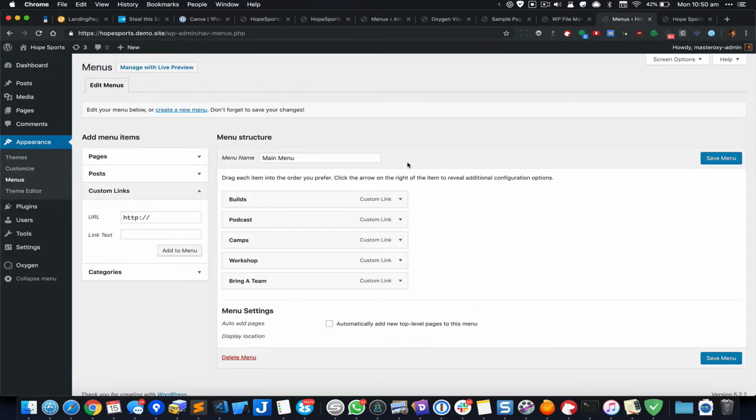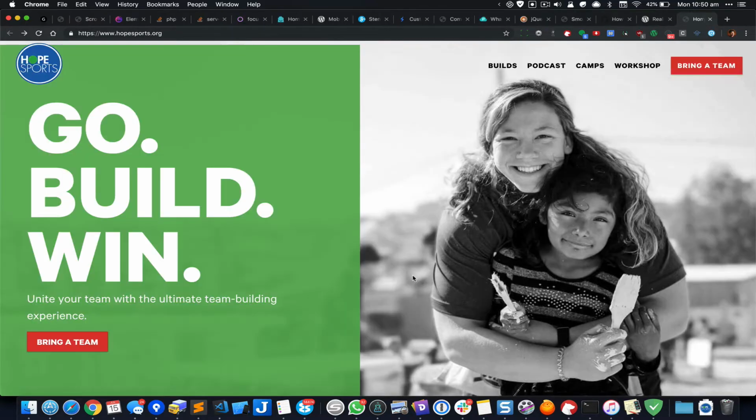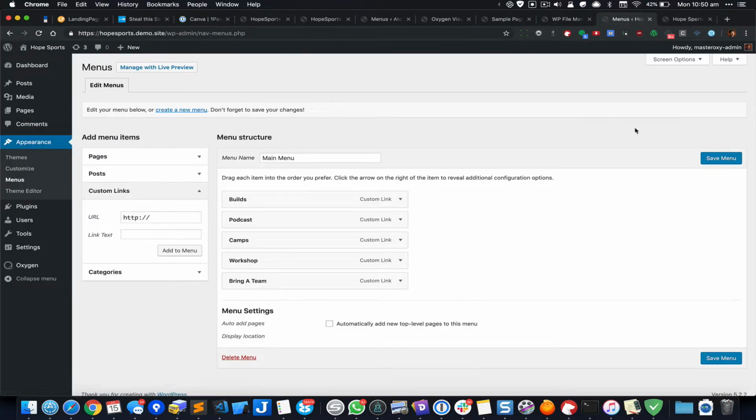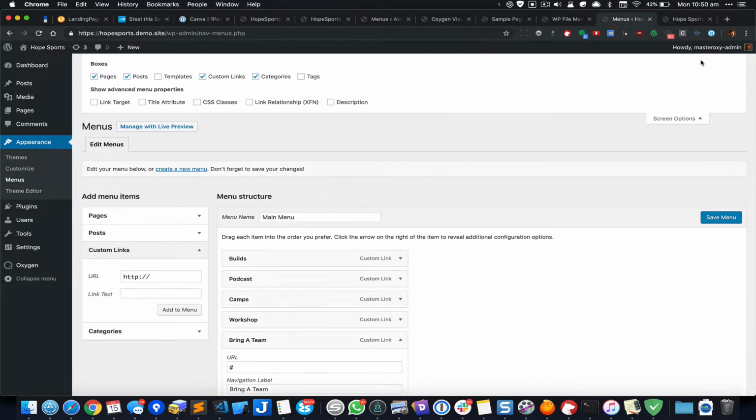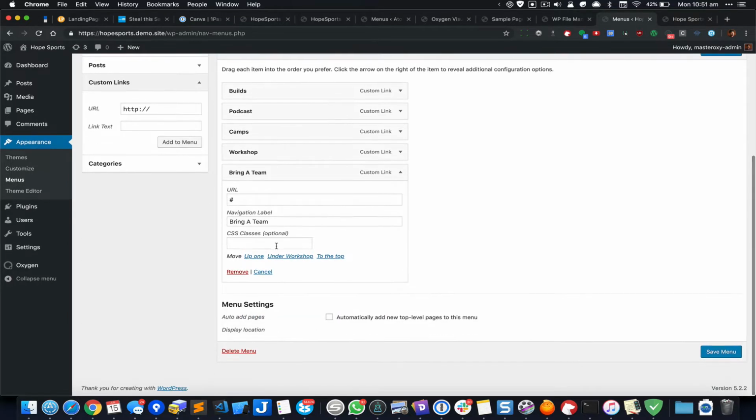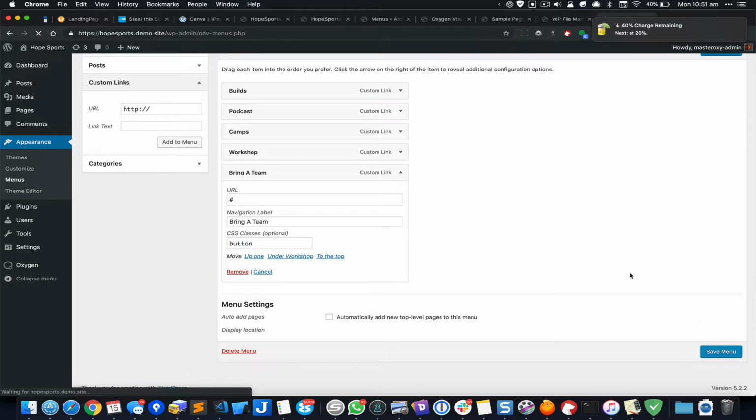So I have a test site here where I have added a custom WordPress menu, and since this Bring a Team item should appear like a button, I'm going to add a CSS class to this called button so that we can style it later in CSS. So I'm going to click on CSS classes visibility and give this a class of button, and let's click on save menu.